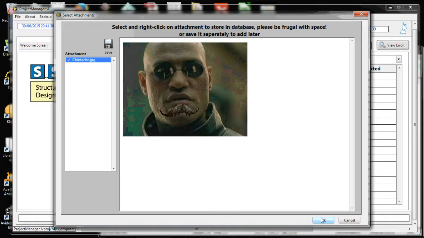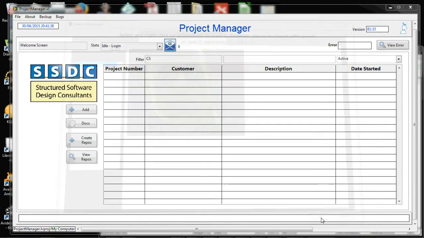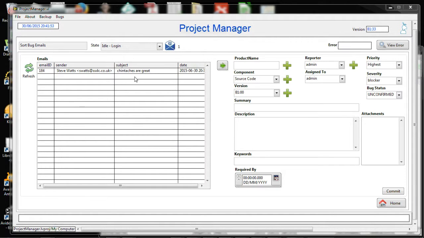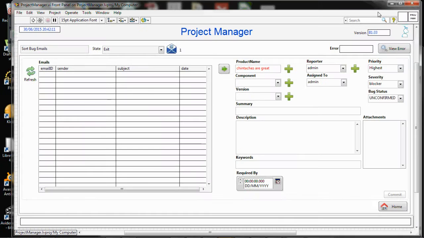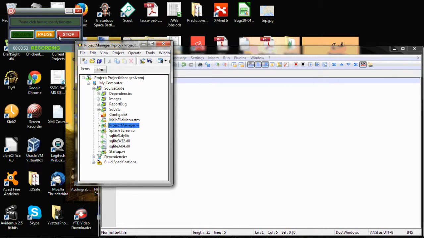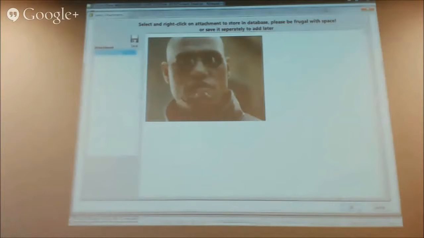Oh, look at that. So what it's done, it picks up, first of all, my marvellous picture of a chintash, which is the new fashion statement I wear. But essentially, for my purposes, I don't want to stick attachments into my database if I don't need to. So the first thing I do is go, oh, there's an attachment, do you want it? So in this case, well, of course I do. Who wouldn't want one in a chintash?